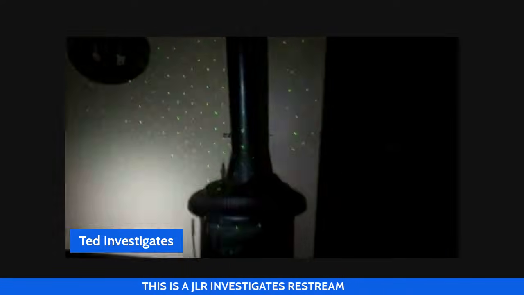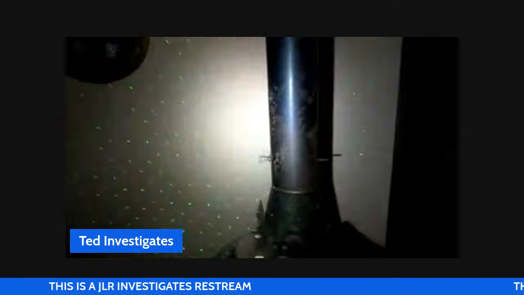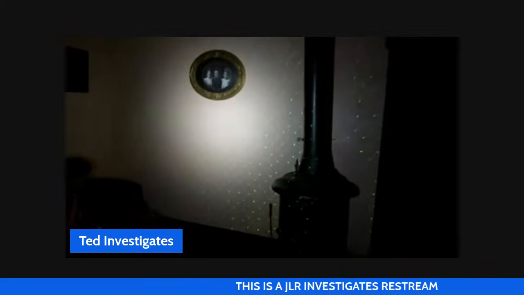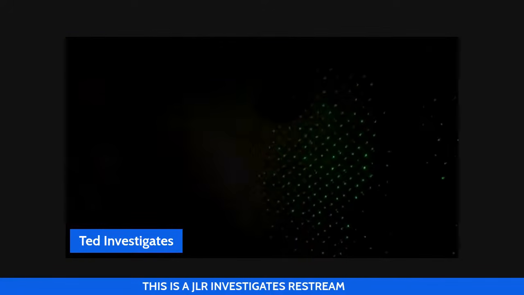Oh, interesting. So these, I'm sorry, say it one more time. So these green dots will basically, if a shadow person wants to walk through there, it would block the green grid. Oh, okay. That's what these are good for. Oh, nice. Okay. Oh, I like that.